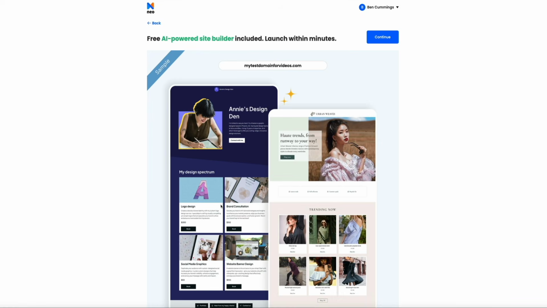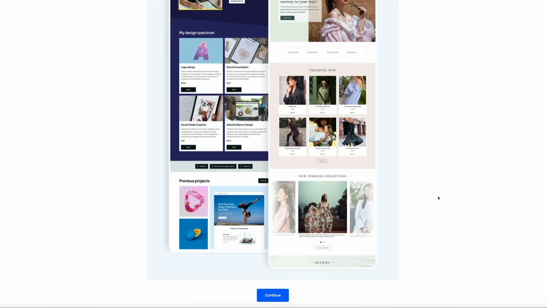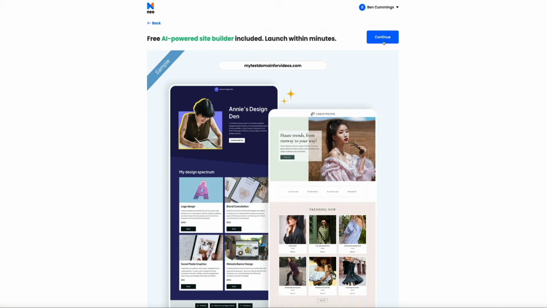On the next page, Neo will remind you that your account comes with a free AI-powered website builder. And this is great if you're just getting started and need a simple online presence to pair with your new business email address. We'll definitely explore this feature a little later on in the video, and I'm going to show you how quickly you can make a branded website with it. But for now, I'm going to continue setting up the email portion, so I'll click Continue and move on.